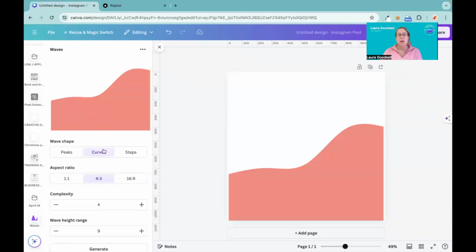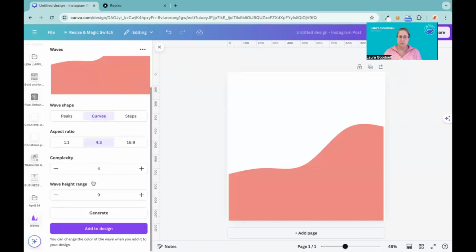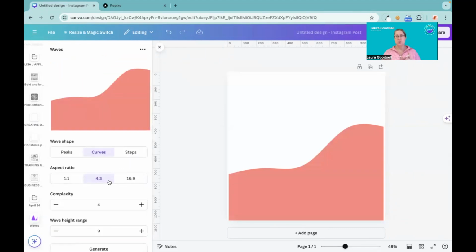So you can change a little bit more on waves than you can on wave generator, which is why I like this one. I think this is a good one. This is my go-to when I want to create a different shape in Canva and use it on my templates.